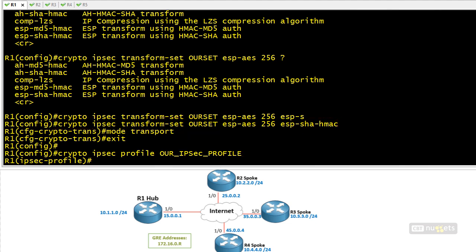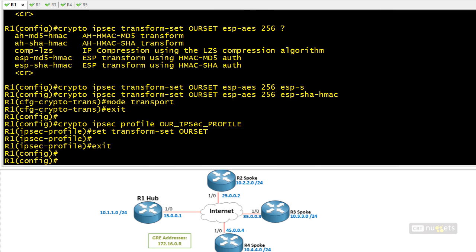Now in our traditional IPsec site-to-site tunnels that we set up in the past, we'd use a crypto map, and then inside the crypto map, we would specify the transform set. Here, we're simply associating the transform set with the IPsec profile. So to do that, we're using the command set transform-set, and then the name of our transform set, which was called our_set. And let's go ahead and get out of crypto ipsec profile configuration mode.